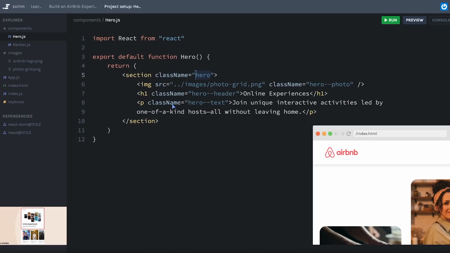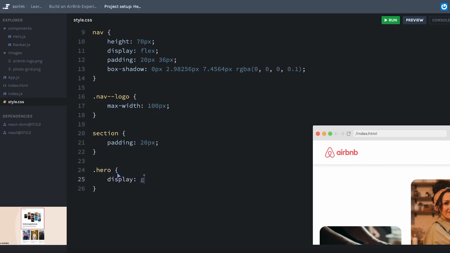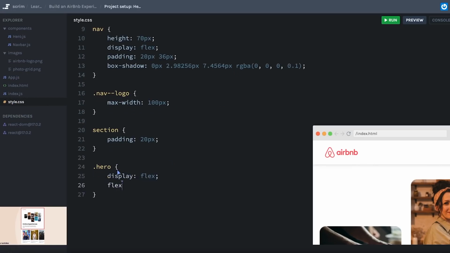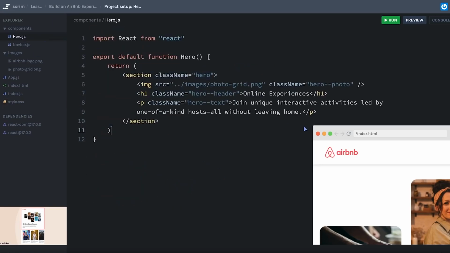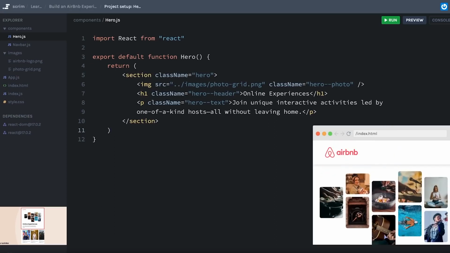And that way it's acting kind of like the hero container. And let's style our hero to be display flex with a flex direction of column. I have to hit save over here so that applies. Okay, that's already looking a lot better. I'm going to make this just a little bit bigger so we can see how it compares.